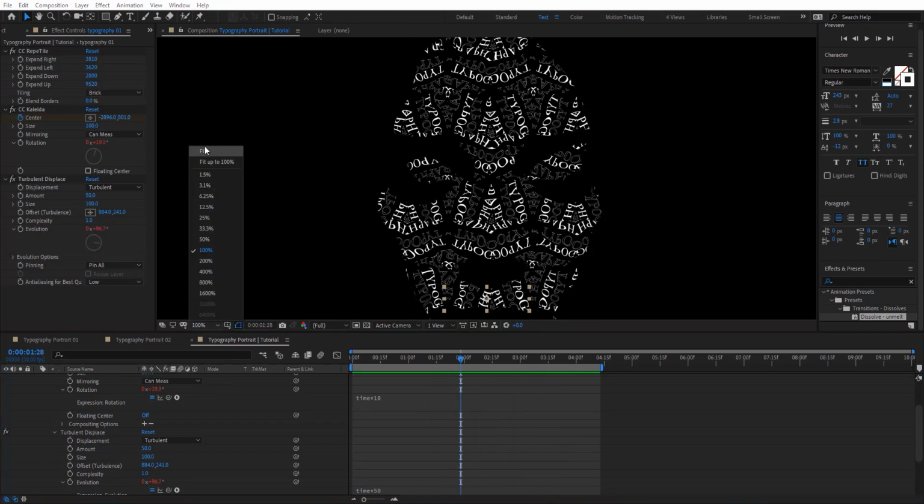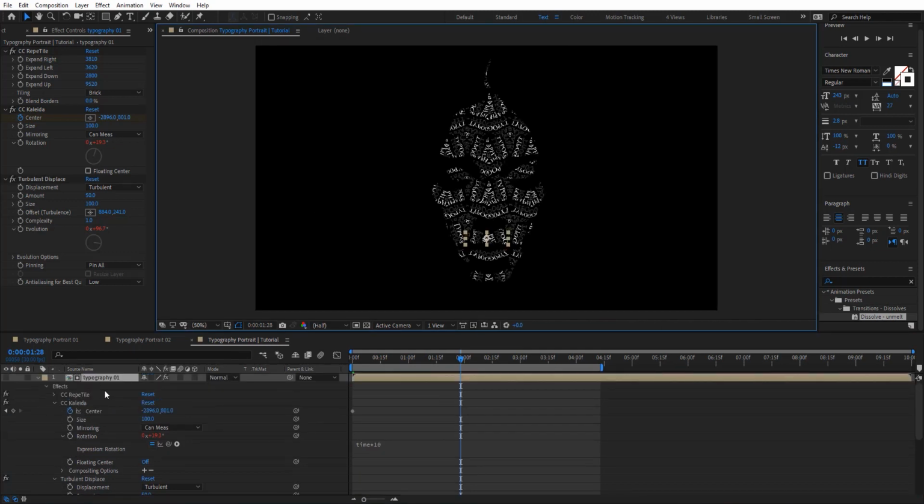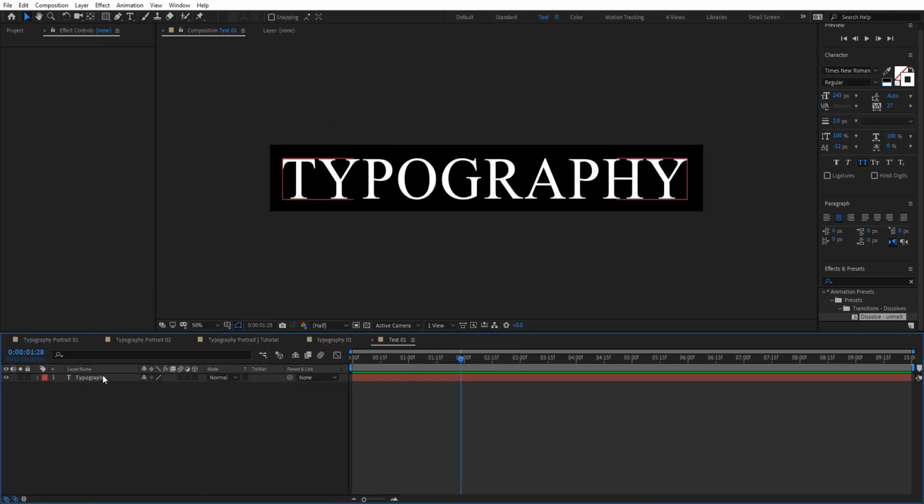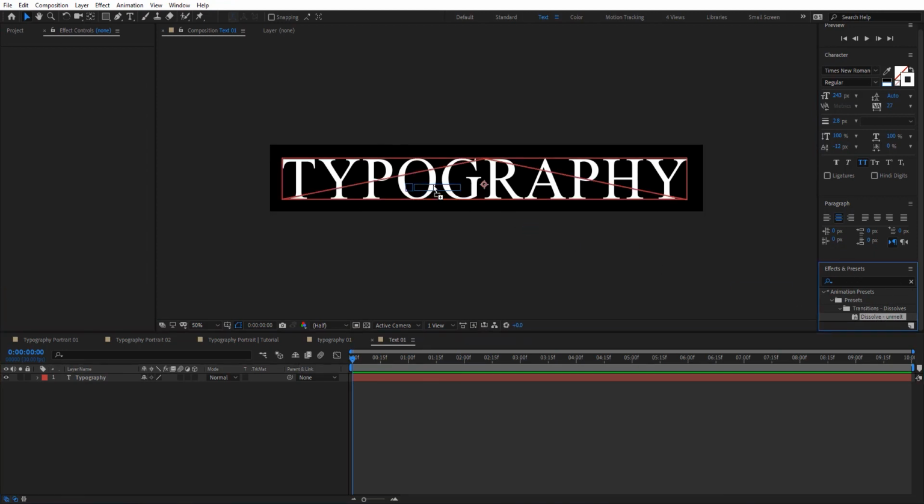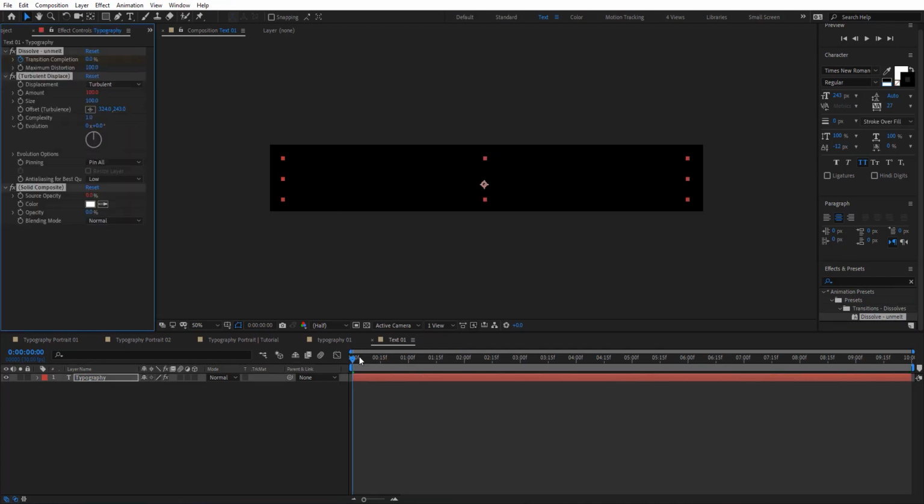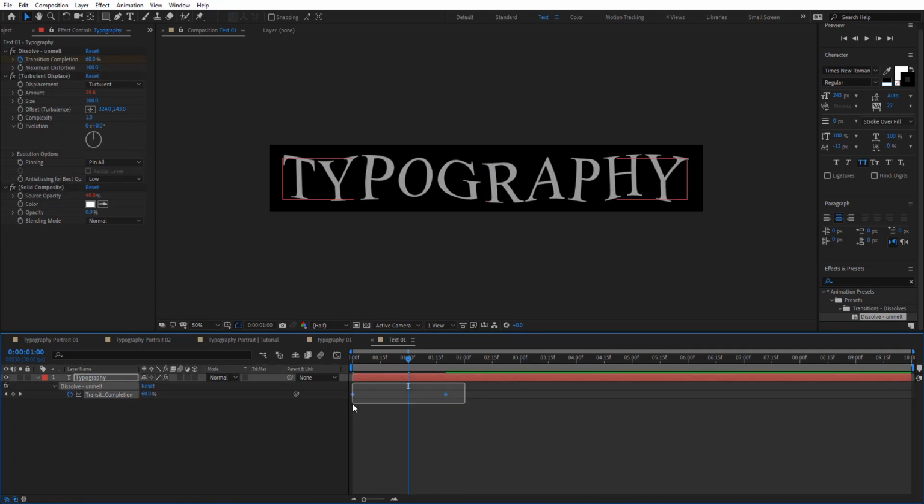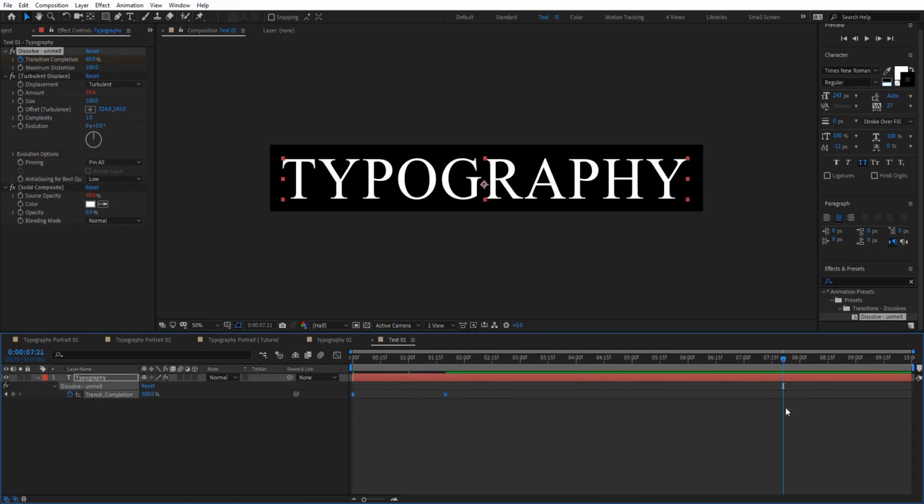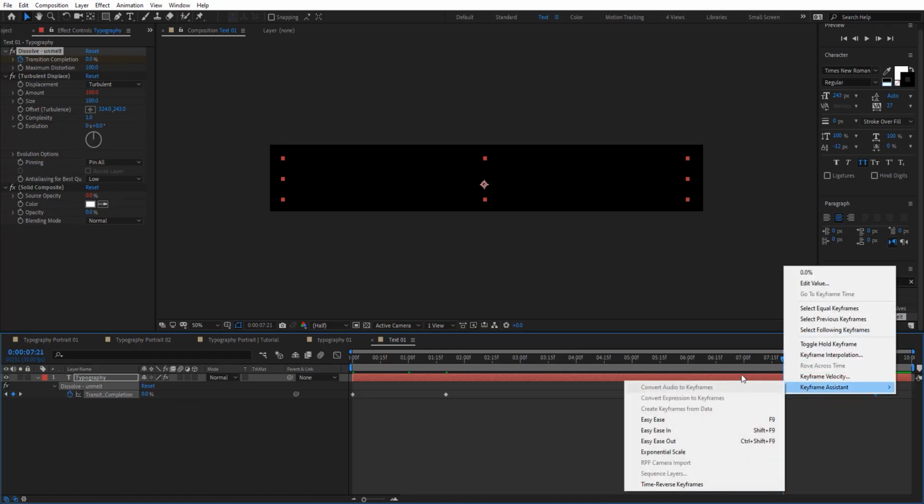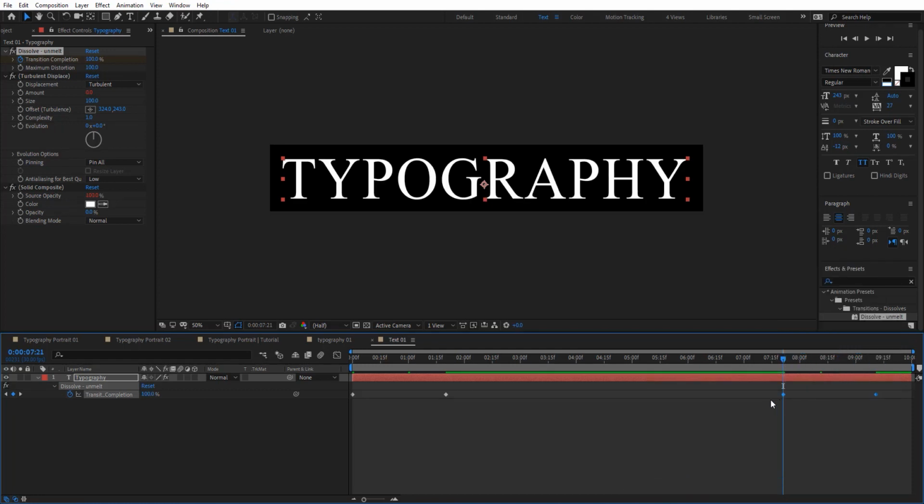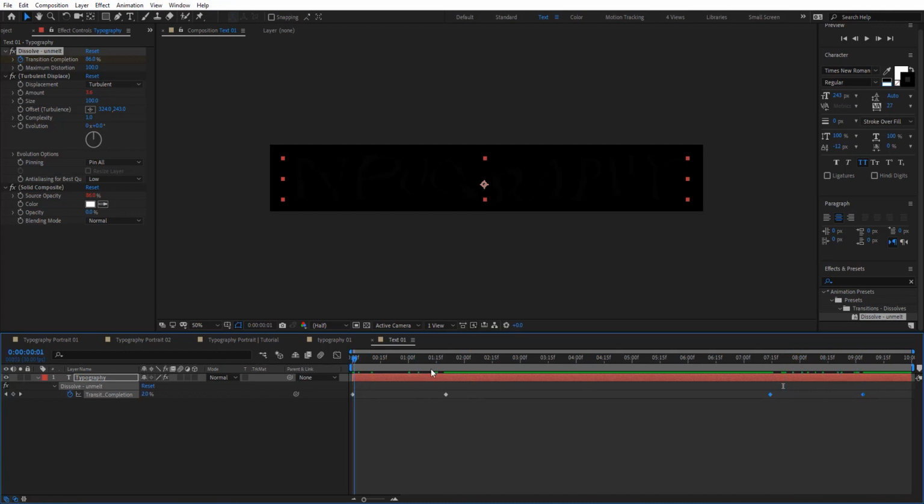Now you can have even this text animating as well. Here I already have these presets. You can use any animation presets and just apply them here, for example this one. Let's reveal these keyframes, maybe adjust them a little bit, copy and paste that, and then reverse these keyframes here. So we're going to have an out animation as well.